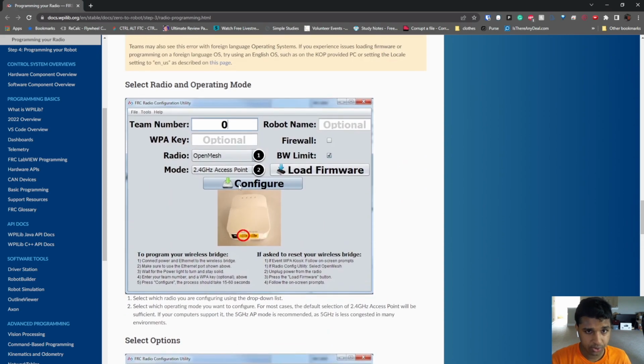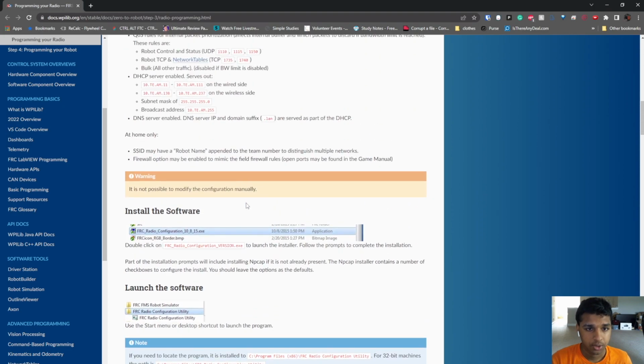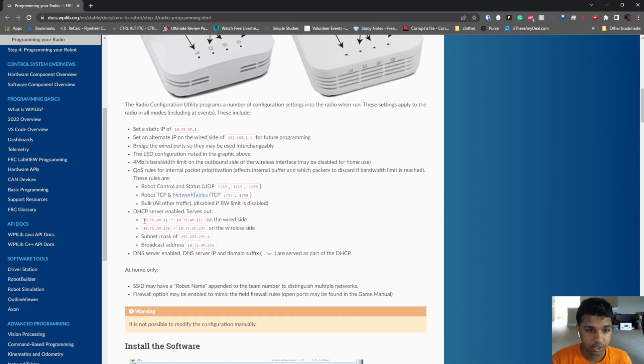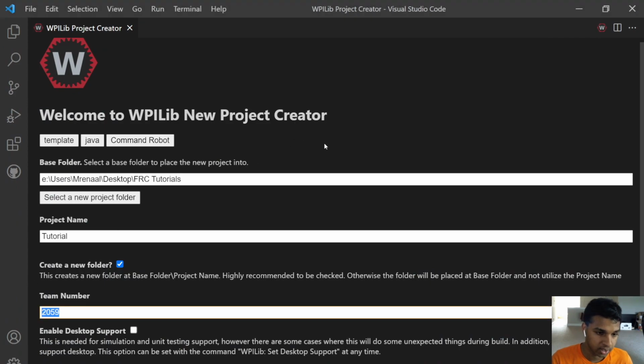Basically the reason that's important is right here. You see the DHCP server: when it's enabled, your radio's address will basically be 10 dot the first digit, the second digit dot the third digit, and then the fourth digit dot 1111. Basically, the only thing that matters here are these 4 characters. T would correspond to one digit, E would correspond to another. For me, since it's 2059, it would be 10.20.59. So that's really important. Just make sure that you have that, otherwise you won't be able to deploy your code to your robot.